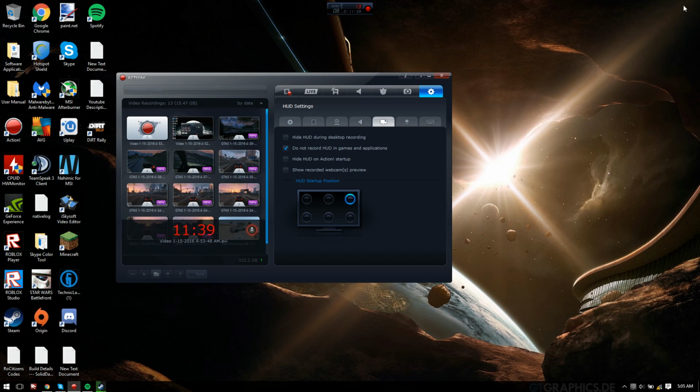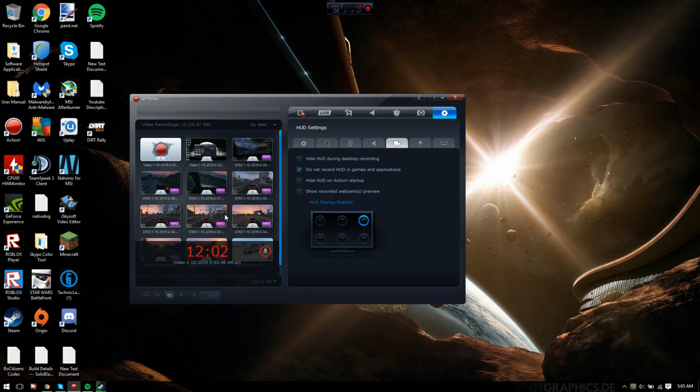So this is kind of important right here, is that you can adjust where your HUD starts. So I have it start right here, but you can press a certain hotkey. I think it's F7 to change it around. I guess you can also change hotkeys, but I'll get over to that soon. You can hide during display. Do not record HUD in games and applications. I recommend this. That way you don't have the FPS counter and timer on the video itself, so people won't see that. That's up to you, but I do prefer that.